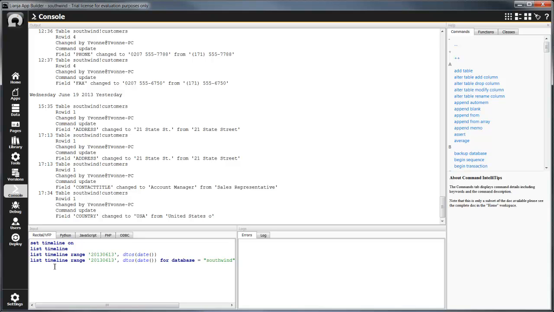The full syntax is given in the Lianja documentation wiki, along with details of the rollback timeline command to roll back changes, the clear timeline command to reset the timeline, and the structure of the systimeline system table.